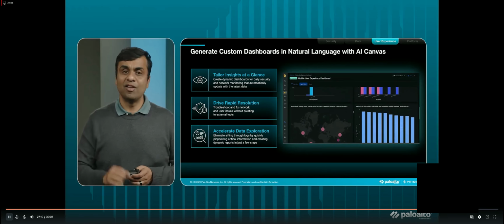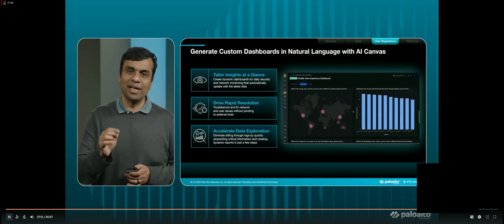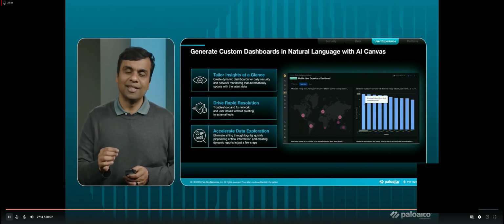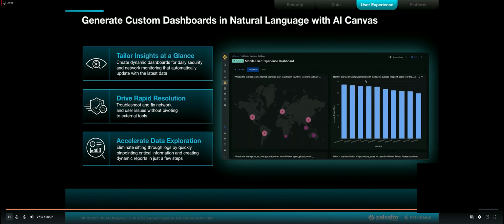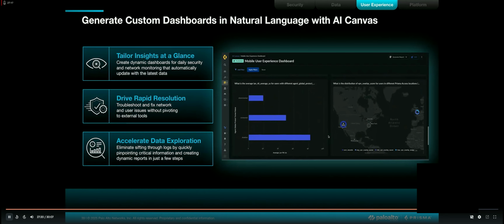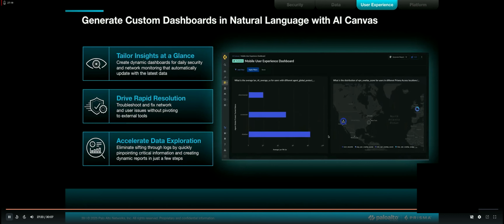AI Canvas transforms data into insights using natural language. This feature allows you to generate custom visualizations and real-time analytics on the fly, instantly connecting the dots across your security stack without needing complex queries or deep technical skills.